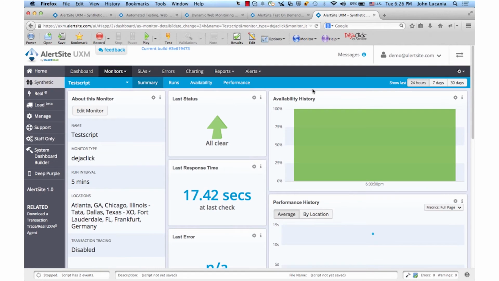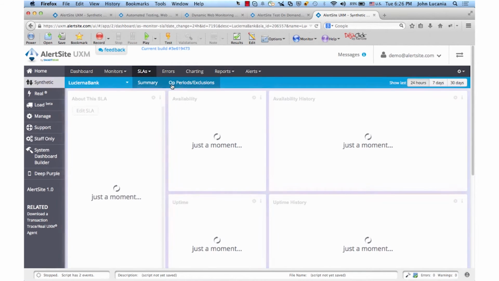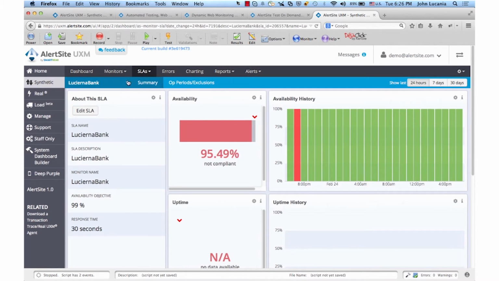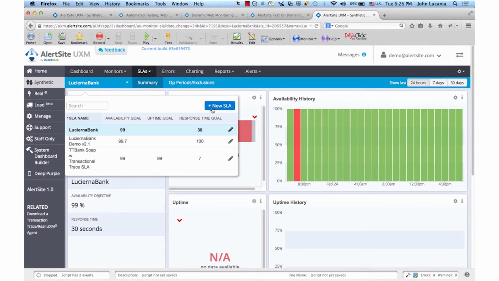So now that we've created a monitor, we've created some notifications, we need to give some consideration to service level agreements. And how do we monitor those service level agreements over time? So what we do is we go to SLAs, SLA summary. We want to add a new SLA. So we click New SLA.